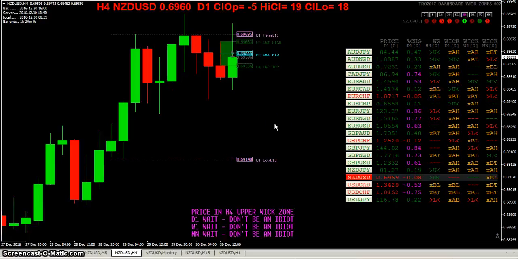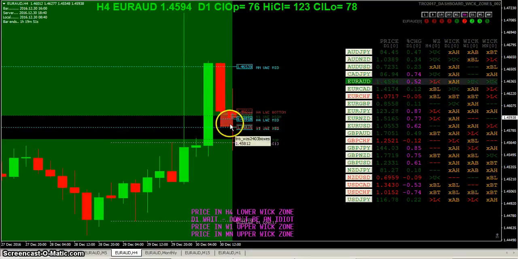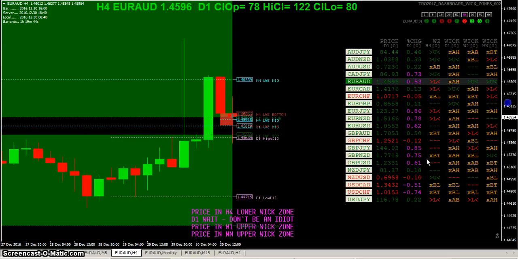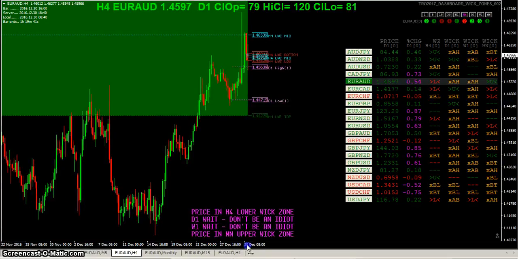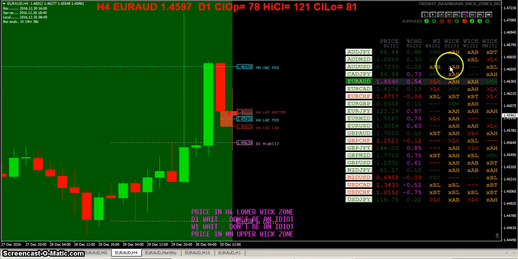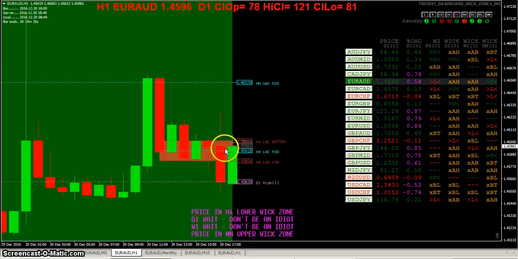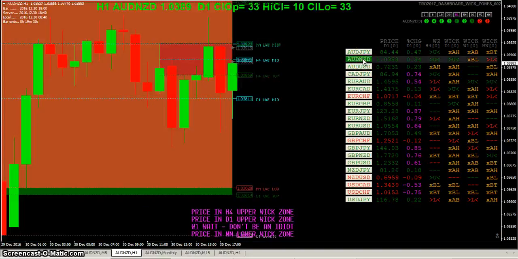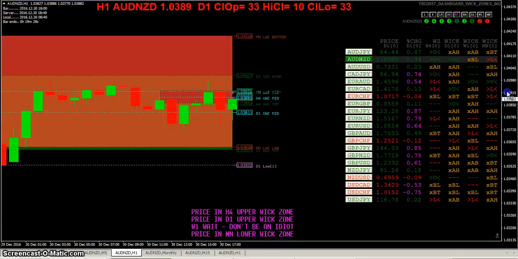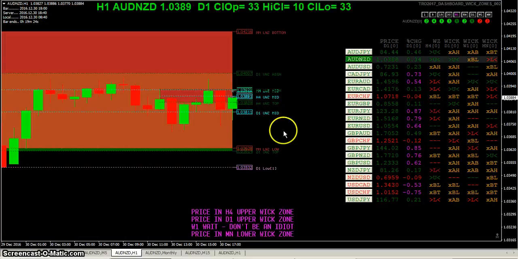I think I showed that in an earlier video. So there's New Zealand dollar. Who do we have? We have right here Euro AD. You can see here's the, got all kind of wick zone action here. And we're on H4. Why don't we go to H1 and you can see it a little bit better. Australian, New Zealand, same, lots of action. So you can see how the zones overlap sometimes.